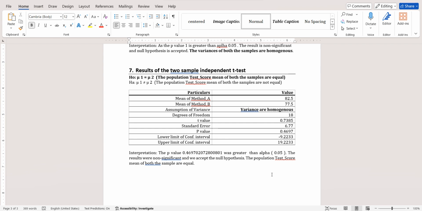So this was all about the two sample independent t-test using Agri Analyze. You can see how simple it is.